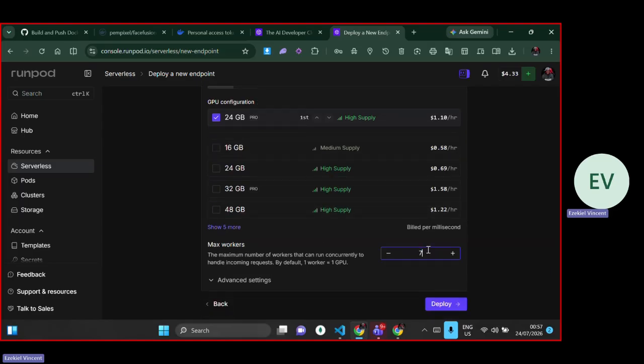Increase it to 7. Let me explain what a worker is. The worker is the GPU that will run your request. Let's say you created a blog post writer AI, and a user sends a request to generate some blog posts. All of that is happening on the front end, but at the back end it can fail if there is just one worker attending to that user request. It can fail.